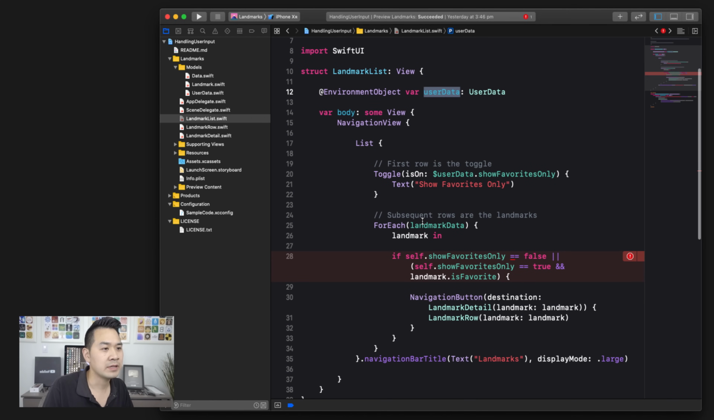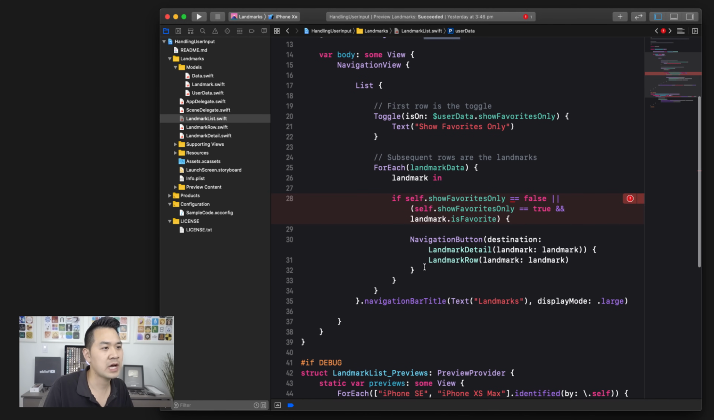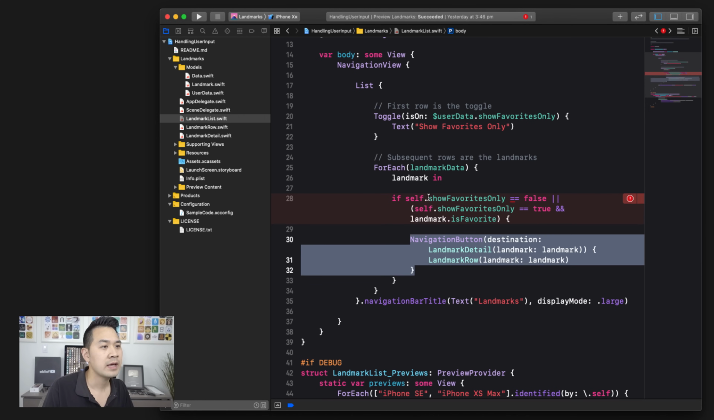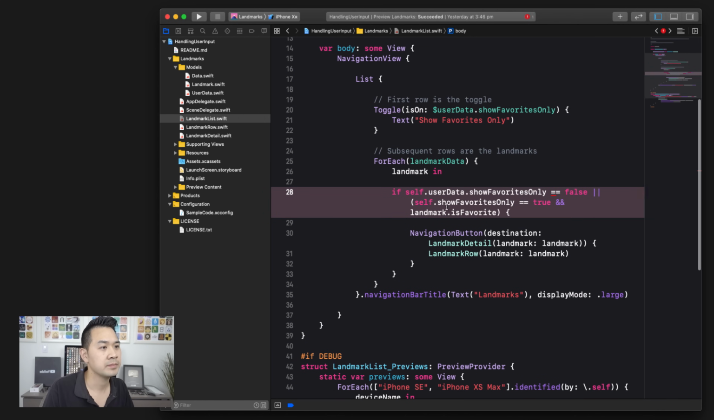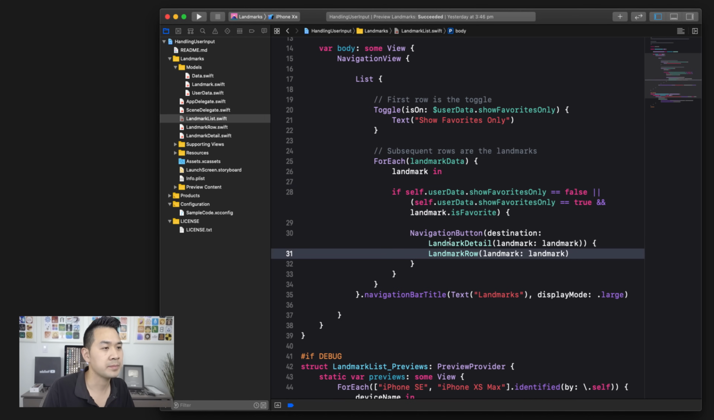So now this is bound to the user data's show favorites only property. And same thing down here. We have this condition where we check should we show that row, and this is referencing a property that no longer exists. So we are going to change this to user data dot show favorites only, and this one too, user data dot show favorites only.